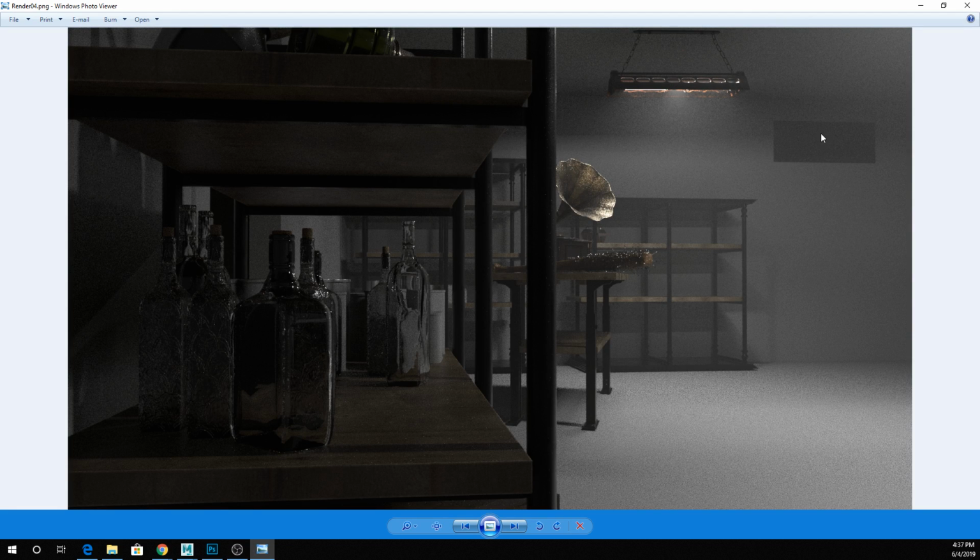Is there glass in the windows? No. Okay, so it's literally just a hole in the wall. Yeah, I had glass there and then it wasn't coming in. I was like, oh, it's because I have glass here. That's weird. What kind of light is it? It's just an area light.